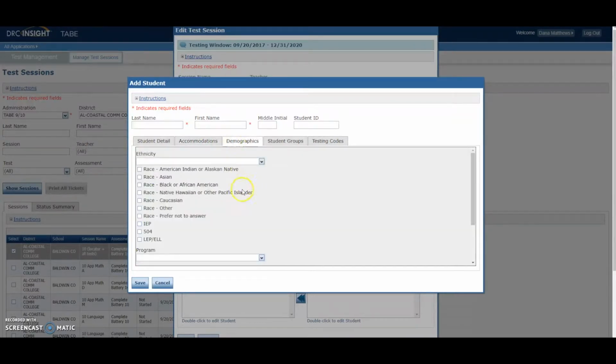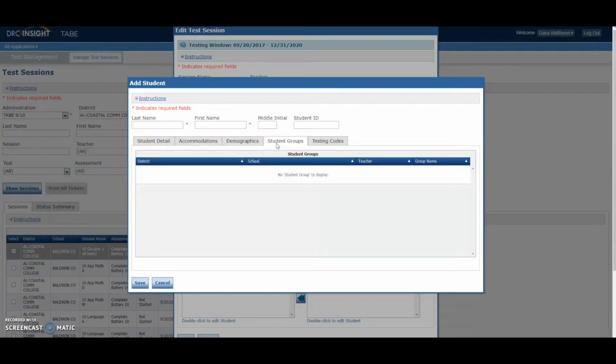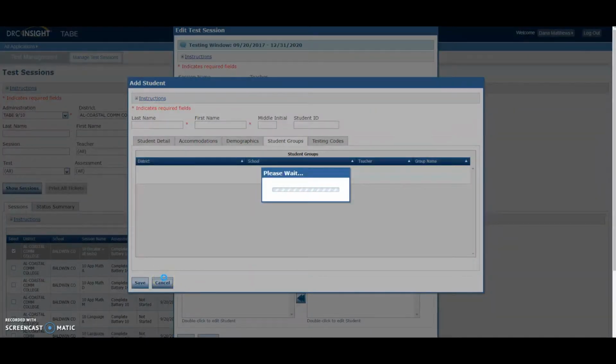Demographics has information that you are welcome to fill in. And student groups, if your program has made any student groups, you can assign the student to whatever groups you guys have created. And like I said, testing codes are not available. So once you have filled in these details, you will click Save. In this case, I'm going to click Cancel since I haven't actually created someone. But you would click on the Save.